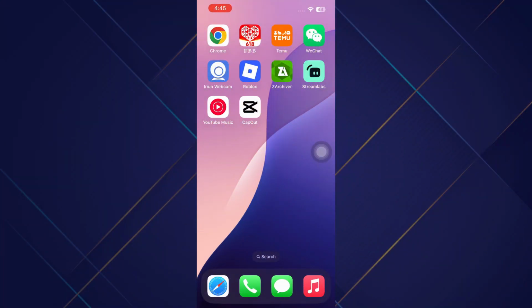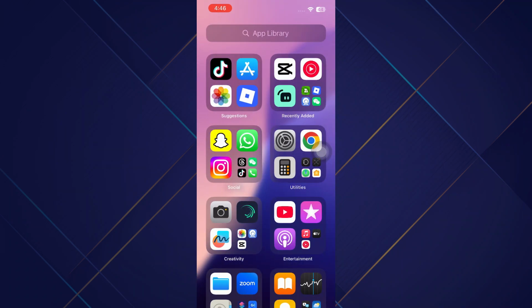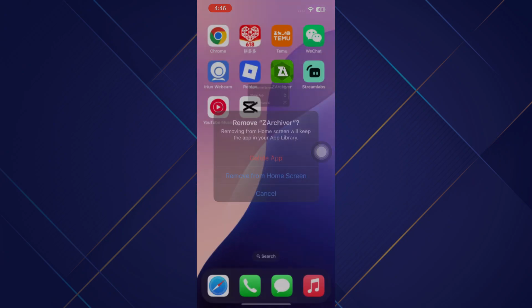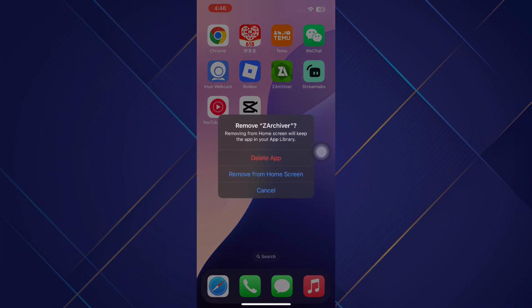So in order to remove an app from your app library, what you need to do is either hold your finger on the app in the app library or just on your home screen, just like so, and wait for it. And then you'll press on Remove App, then press Delete App. If you just remove from the home screen, the app is going to stay in your app library.